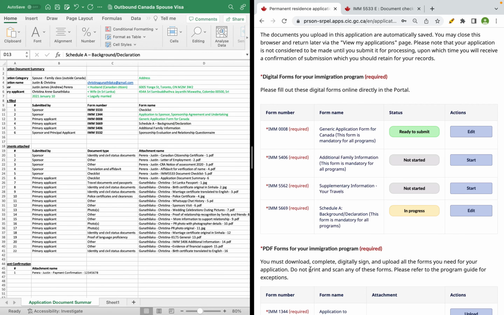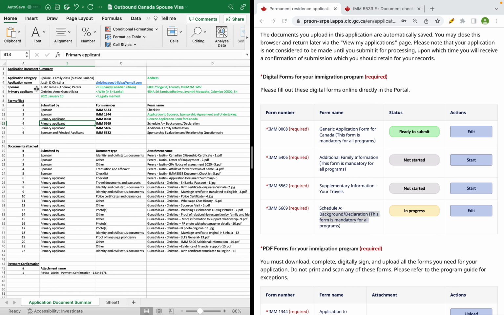The goal is to teach y'all how to fill the IMM 5669 Schedule A background declaration form. This is a mandatory form, so it has to be filled in by the primary applicant. In my case, that was me.